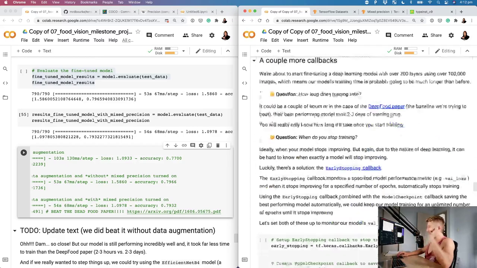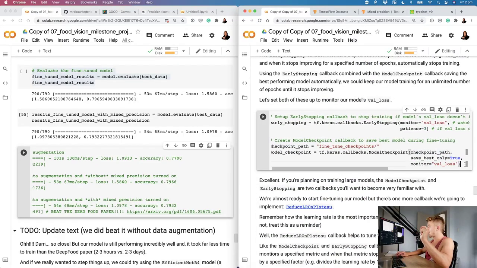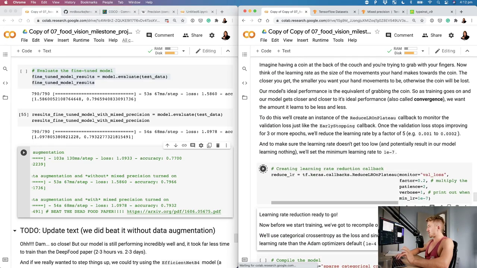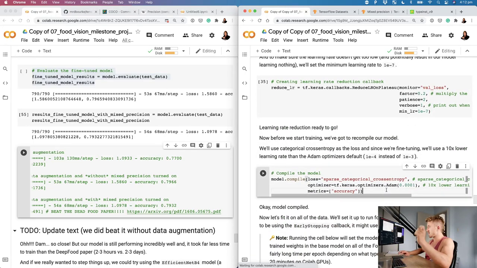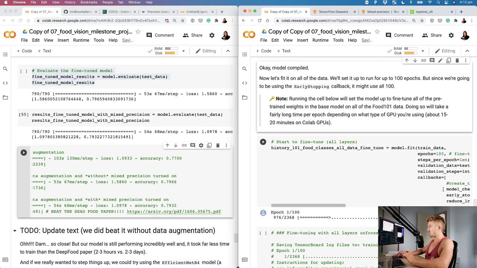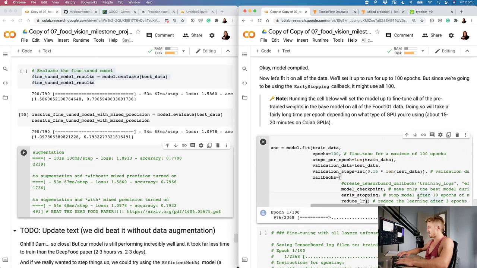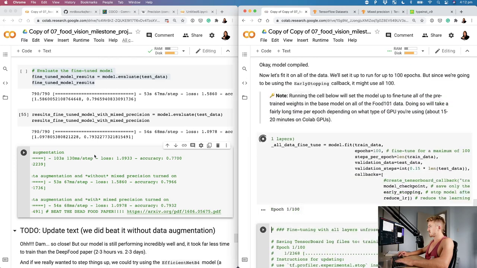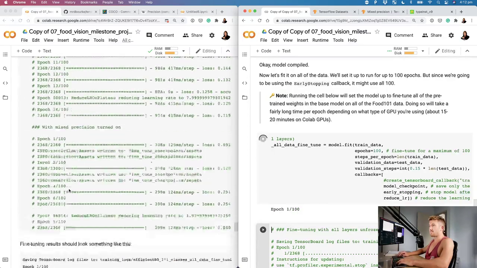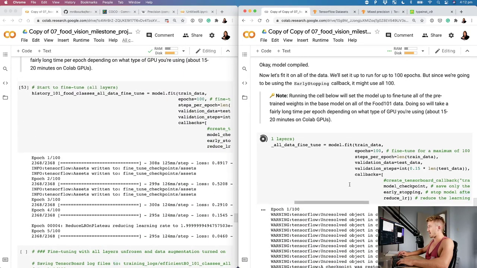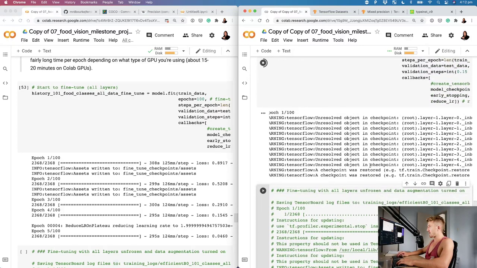Fine tuning. Now here's what we're doing. We're comparing fine-tuning mixed precision to non-fine-tuning mixed precision. This is the crucial thing: how long this epoch takes. So let's compare. Got a lot of experimental stuff going on here, but I'll sort it out later. What did I get wrong here?